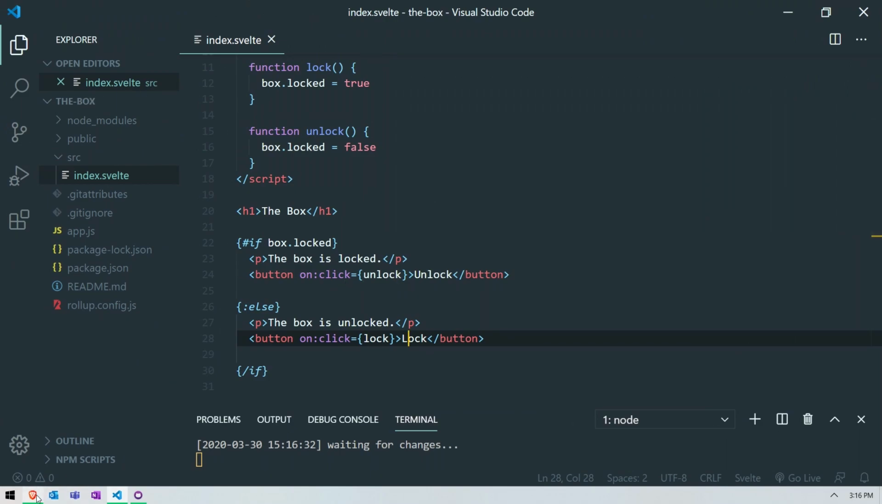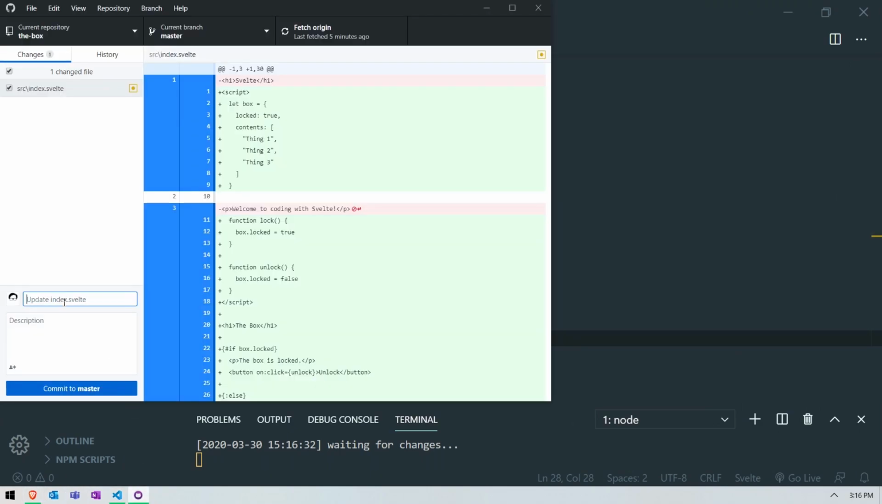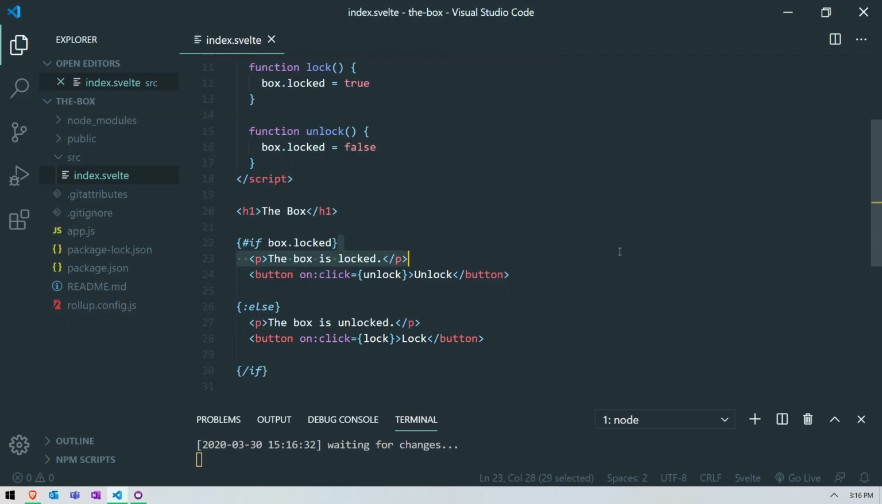With that, I think we've got basically our first version, and we can commit that. It's very simple, but it's got the basic functionality there of being able to change a variable within that object just by clicking on a button. So the box is lockable and unlockable. We don't need to publish it yet because we're not quite finished.